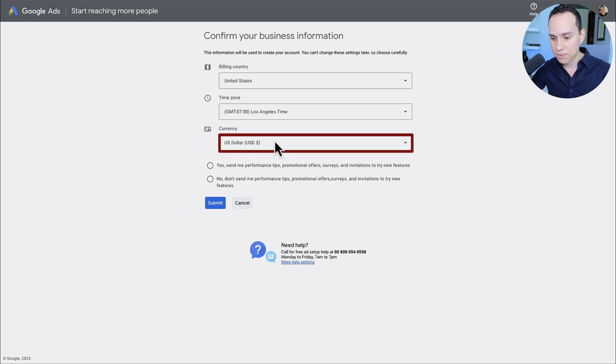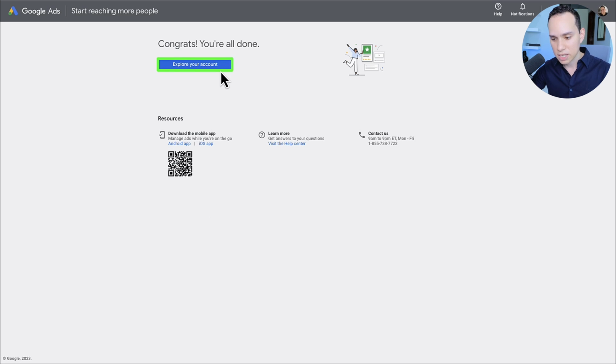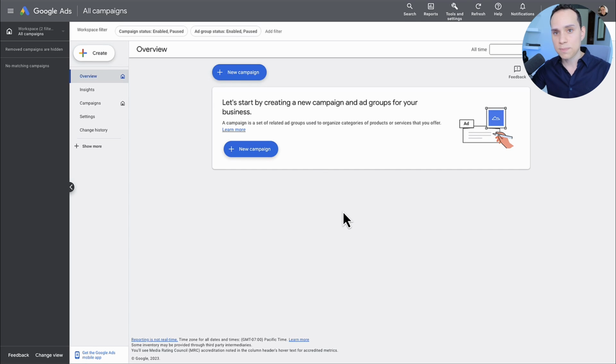It'll ask for the same type of information. Make sure we say US dollar. No, we don't want marketing emails. We'll go and click on Submit, explore your account. And once you reach this page, you're good to go. So hopefully with whatever Google is doing right now, one of these two paths helps you get to a page that looks something like this.